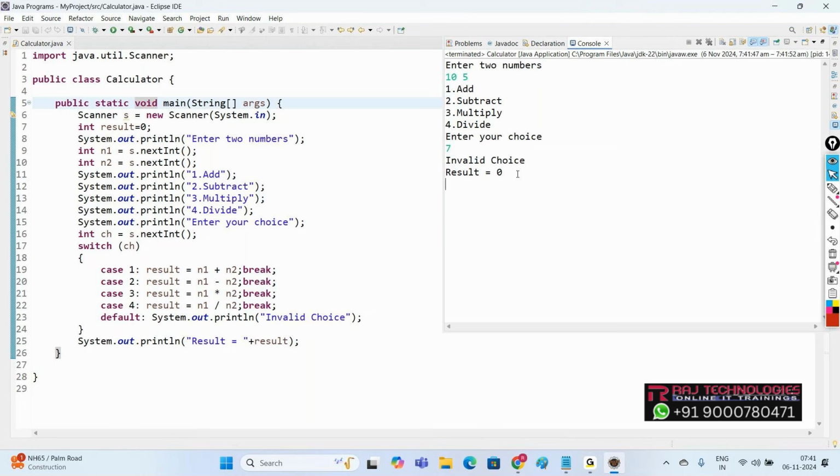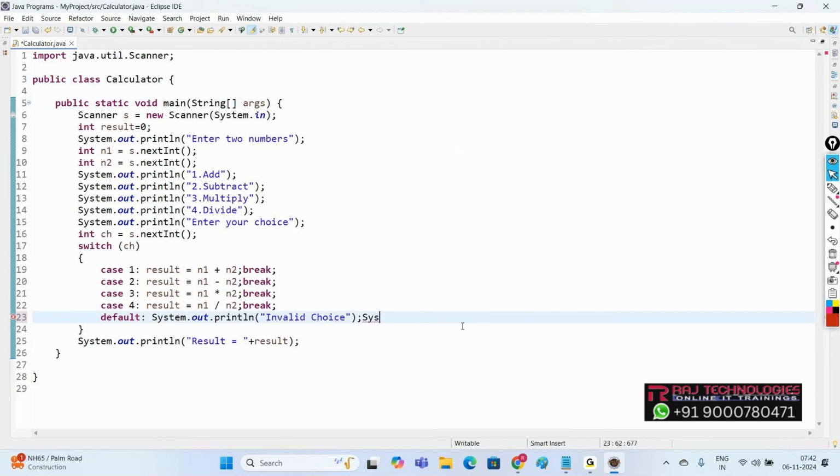And once it displays invalid choice, it is even displaying result also. Once we display invalid choice, I don't want to display this result message. We don't want to come to this statement. If I don't want to go to the remaining piece of code in Java, we have a method exit present in System class. This exit method of System class is used to come out of the program.